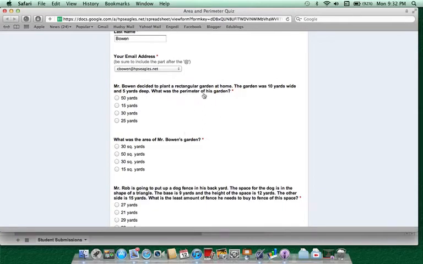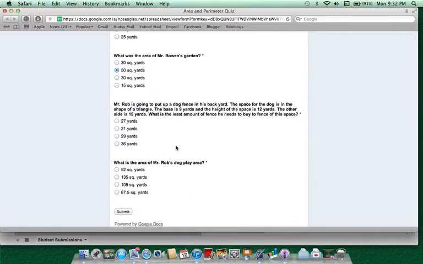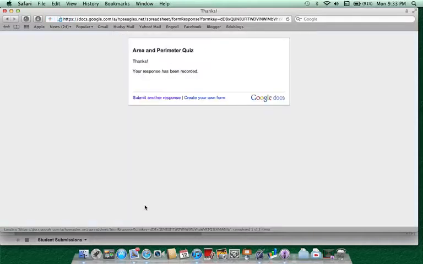So this one's the perimeter of the garden. Well, 10 plus 5 plus 10 plus 5 is 30. And what was the area? And let's say she's very good at rectangles, but triangles kind of stump her a little bit. So we have a base and a height here, and after working with it, it should be 36, but let's say she says 21. And the area of this play area for a dog, it's supposed to be 52, but let's say she says 108 square yards. So we'll submit the answers.